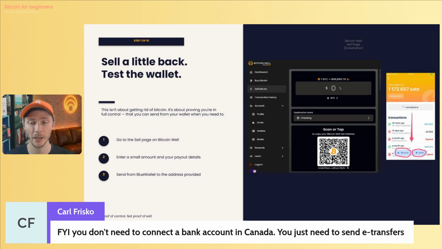Again, if you're in Canada, that will go through instantly through an e-transfer. It usually just takes a few minutes. In the US, again, you'll have to wait for the funds to clear. So it will take about 3 business days for those funds to show up in your account.